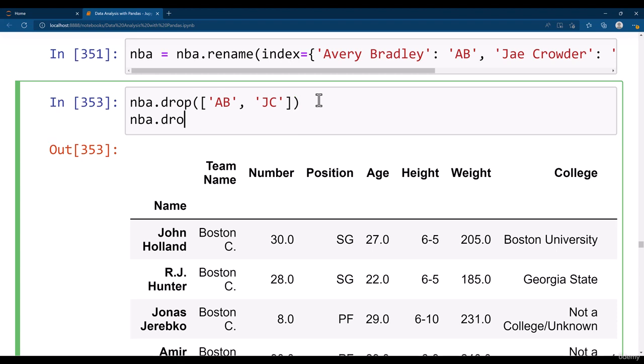So I'm going to say nba.drop. The overall method is the same. The list of the columns which I want to drop, let's say team name, and then I say axis equal to 1. When I define axis equal to 1, whatever values I pass here will be dropped from the columns. And if I pass 0, then these values will be dropped from the index. So I have passed axis equal to 1. That means these values will be dropped from the columns.